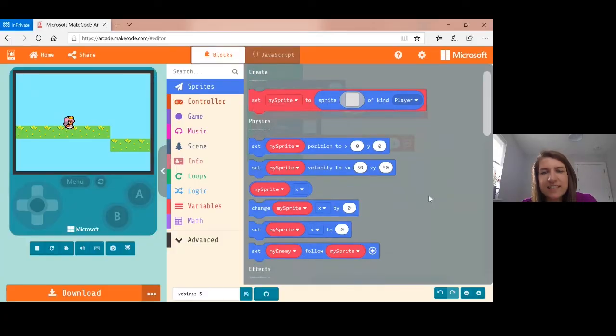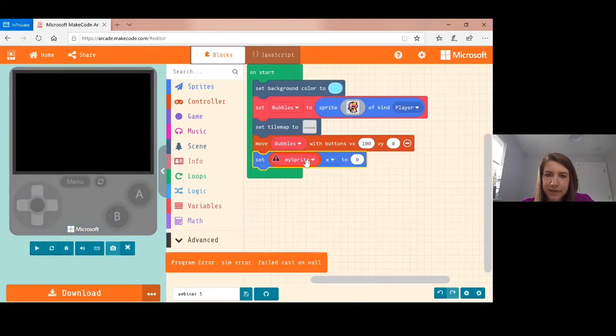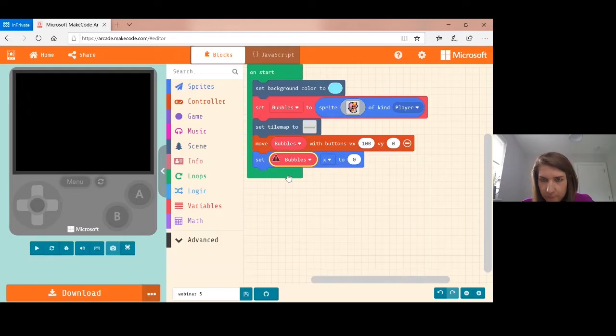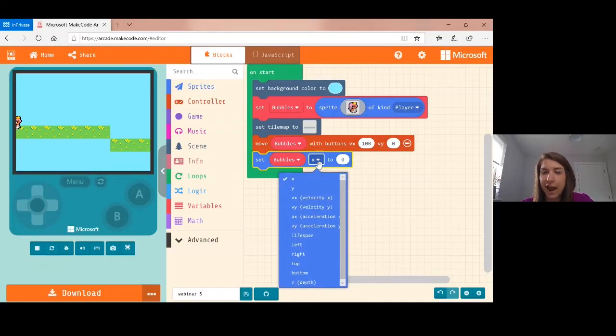Okay, now obviously this is all to do with the sprites, where the sprite is going to be on the screen. We want them to fall in. There's a block here that says set my sprite x, but there's an arrow. So that means you have a couple of options to play around with. So we're going to grab that one, and we're going to drop that in up here, okay? Now again, we're changing this to Bubbles. So we're setting Bubbles to, now I'm going to go into X, which is really important. Hit that arrow for me.